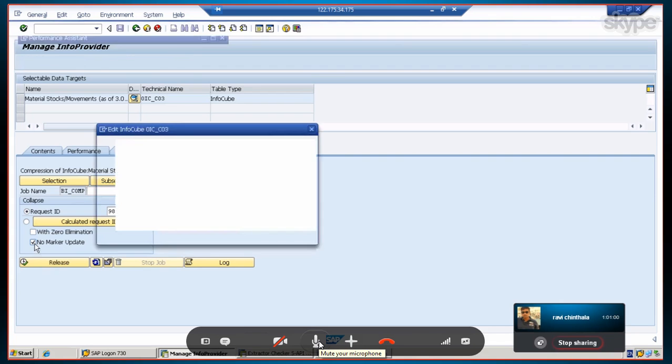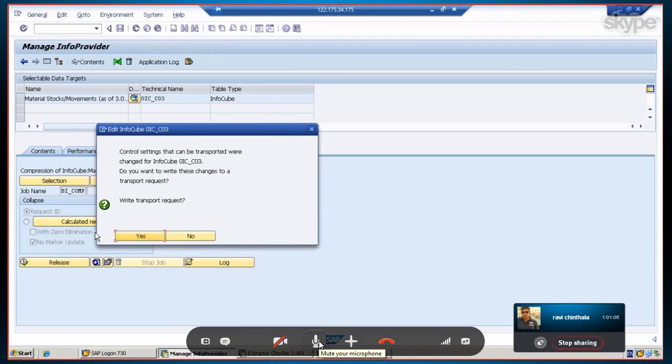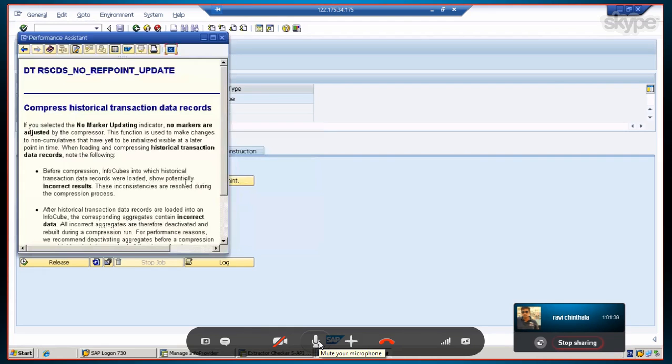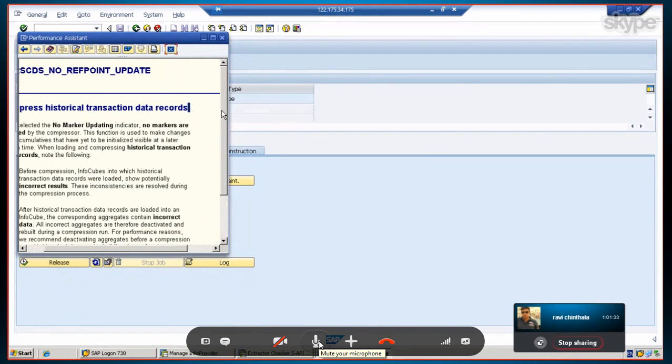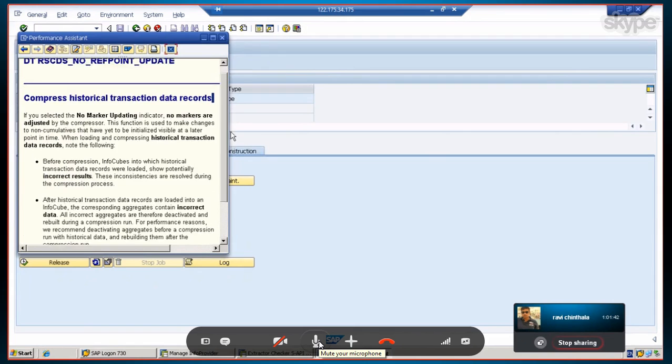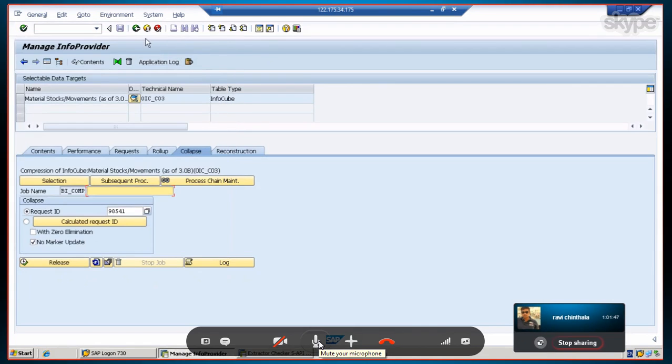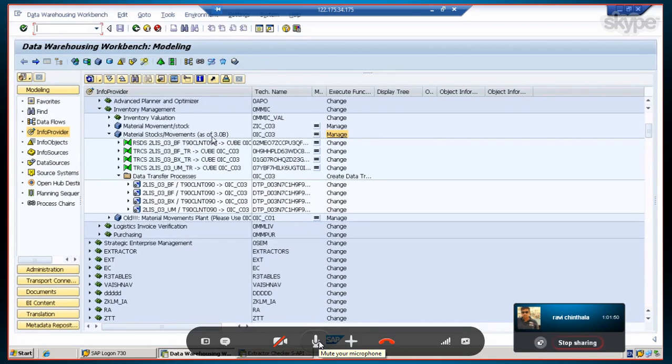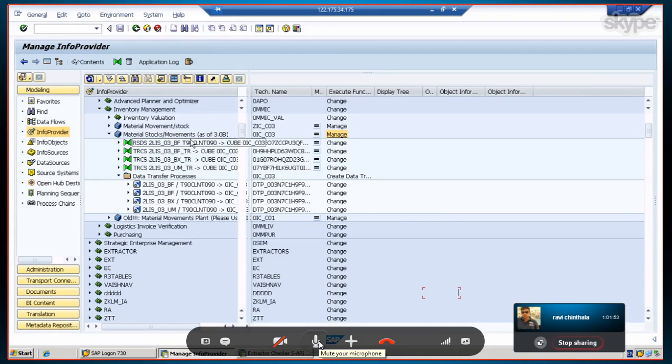There is also the no marker update. You can check this or uncheck this. When you have to load the full update, you have to check no marker update, and after the full load, uncheck it and load the compressed other requests. So that will be marker updates. In inventory management, for the successive delta loads, you have to keep the marker update. You can see there will be a lot of material on no marker updates, because this process is important in business.